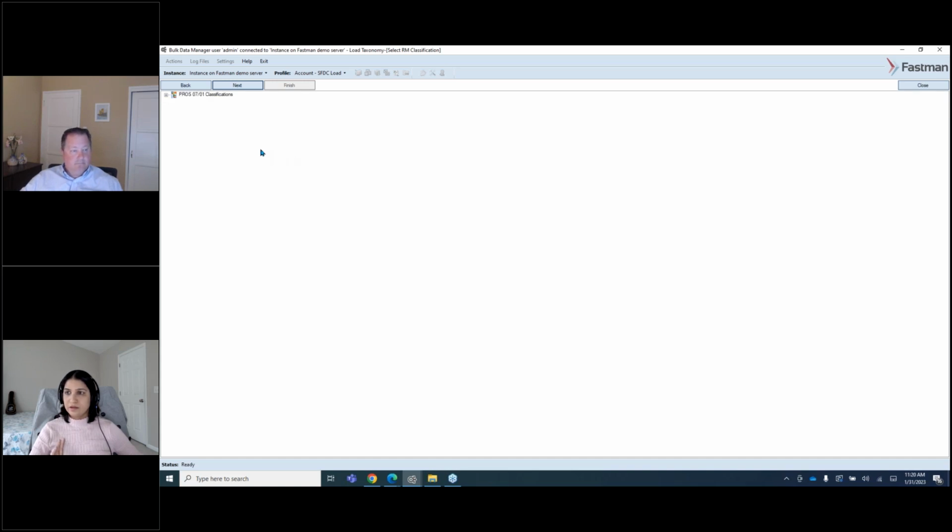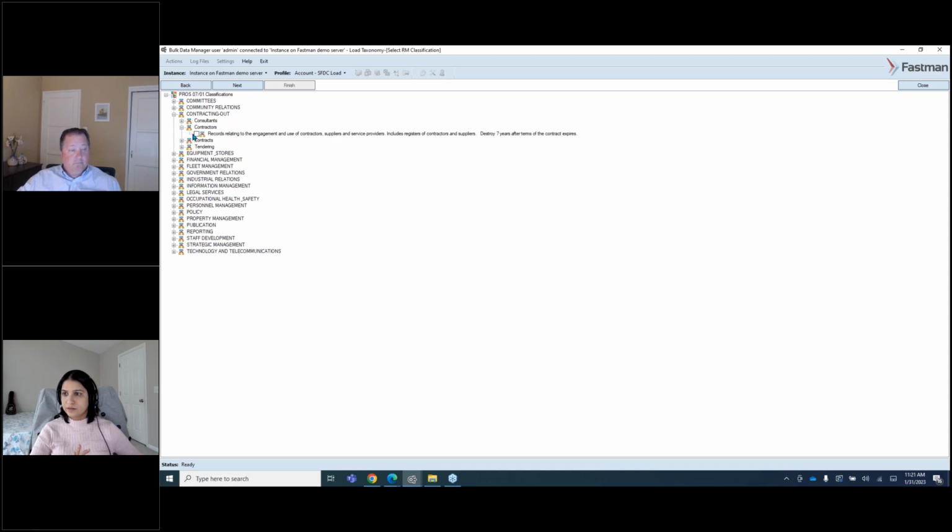Once that is done, you talked about profile very briefly. I have configured a very simple profile where I can allow the user to select RM classification if they want to. So it gives me that list or the classification tree that I've configured for this particular profile. And for now, I'm going to just select one unique RSI or RM classification.